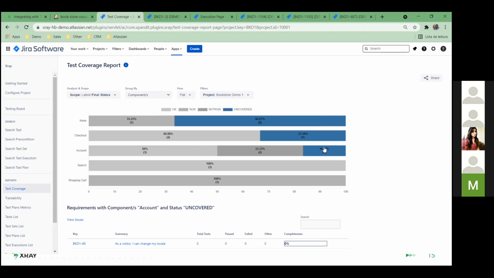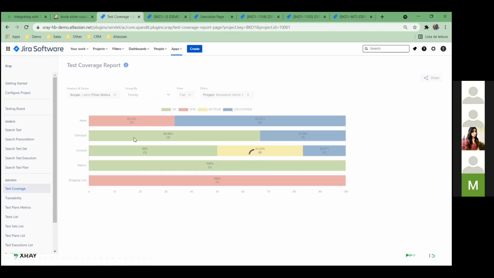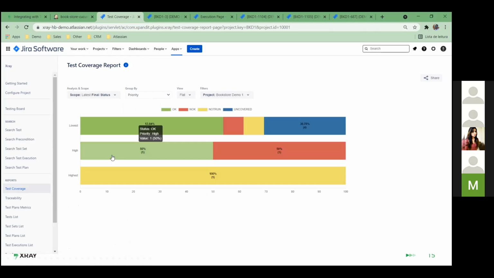And if we look at this uncovered, we do see that this particular story does not have any tests associated to it. Maybe you're a product manager and you want to see this by priority. Would I release this? No, because I have 1 high priority requirement which is failing its tests. So I wouldn't do that.